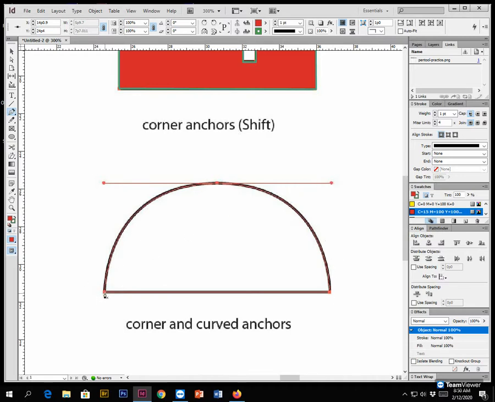This half circle shape, it's a piece of cake. It's 2 corner points and 1 curve point. And look at how long this line is. That's because it's the length of the curve. The curve is going from here all the way around to here. So you want to pull it all the way out.